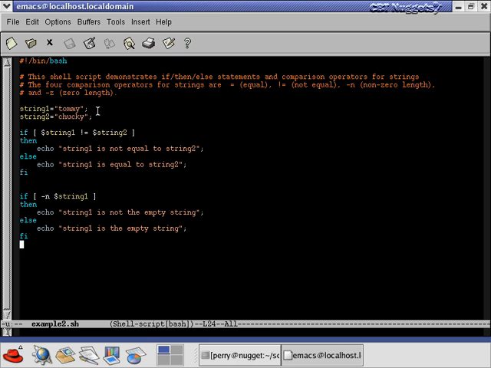As long as they're not special characters, then we just enclose them in double quotes, and then everything inside of the double quotes is assigned to the variable string in this example. So string 1 here is equal to TOMMY. String 2 is equal to CHUCKY. Okay, that's what those two strings are equal to. And now we're going to compare those two strings with these comparison operators that I talked about in the comments up here.